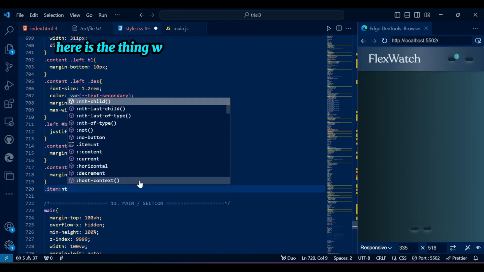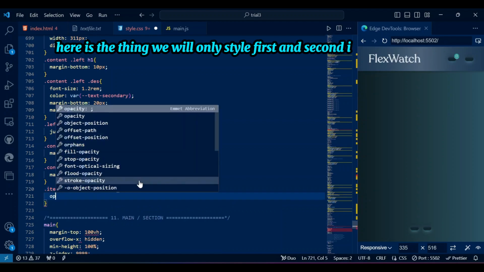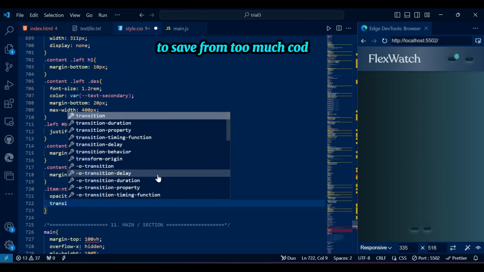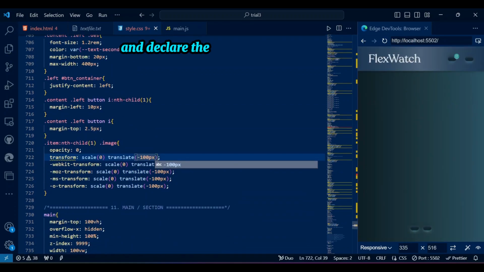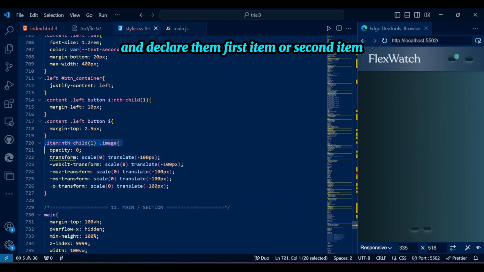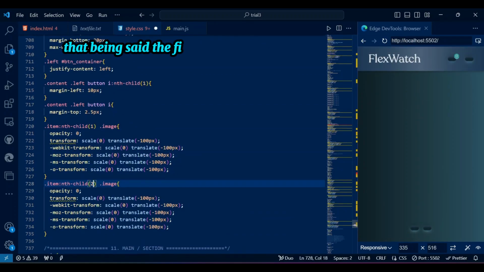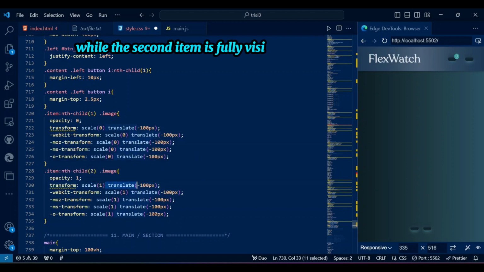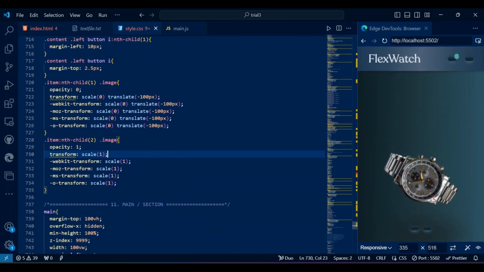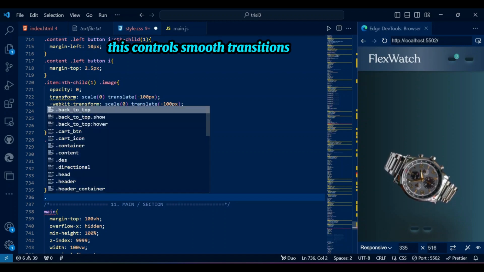Here is the thing. We will only style first and second item elements to save from too much coding, and use JavaScript to cycle through all the items in the slide and declare them first item or second item. That being said, the first item image is hidden and scaled down, while the second item is fully visible and at its normal size. This controls smooth transitions between slides.